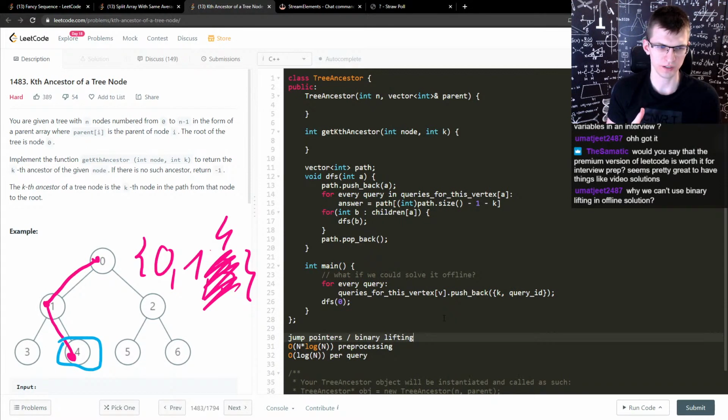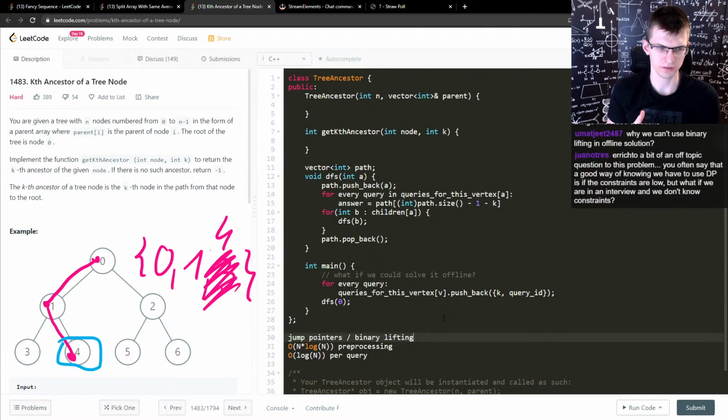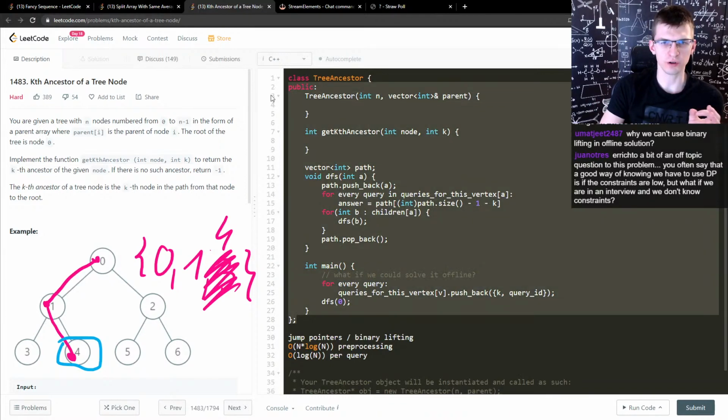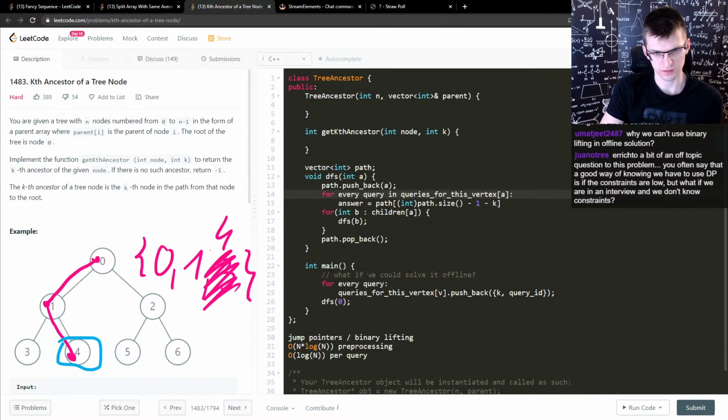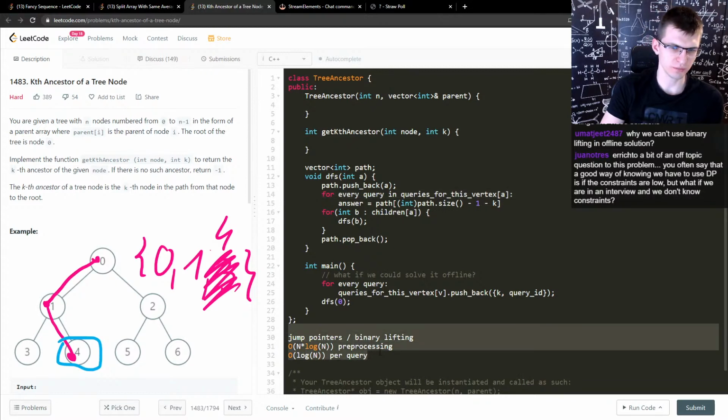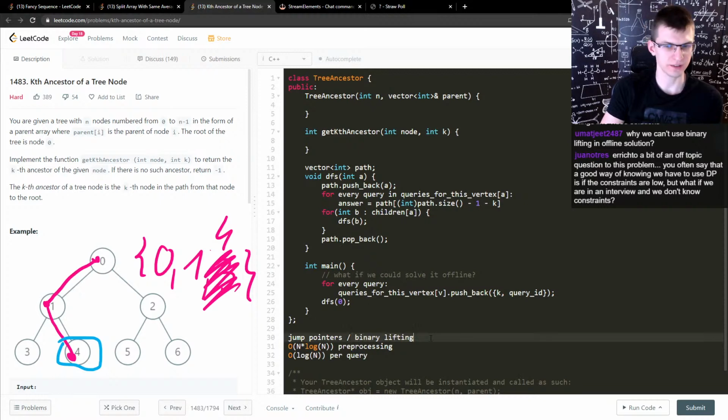Why can't we use binary lifting in an offline solution? Oh, we can too. Offline solutions are a subset of all solutions, right? What I described here can work only if it's offline. Binary lifting works in both cases. Binary lifting is online, so it's better. If something is online, then it also works offline.